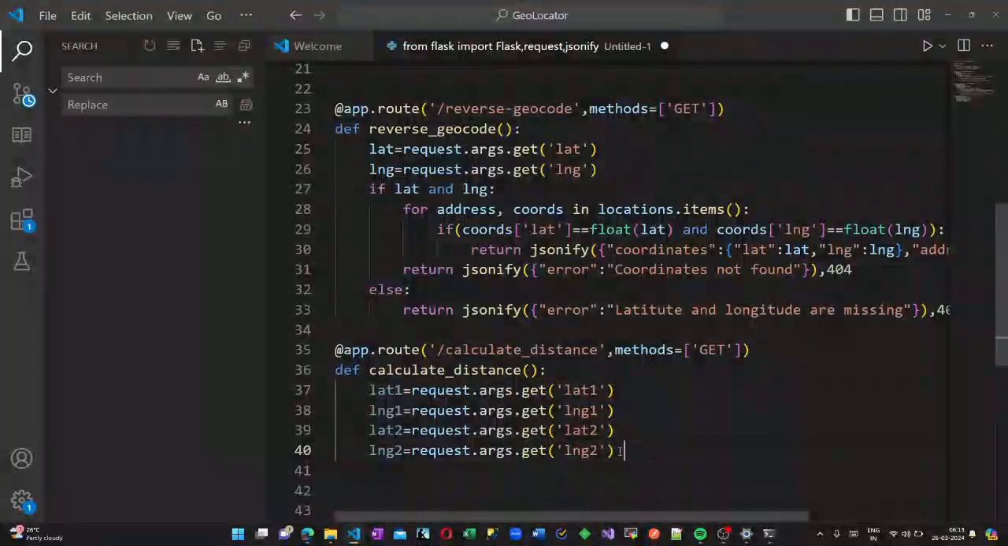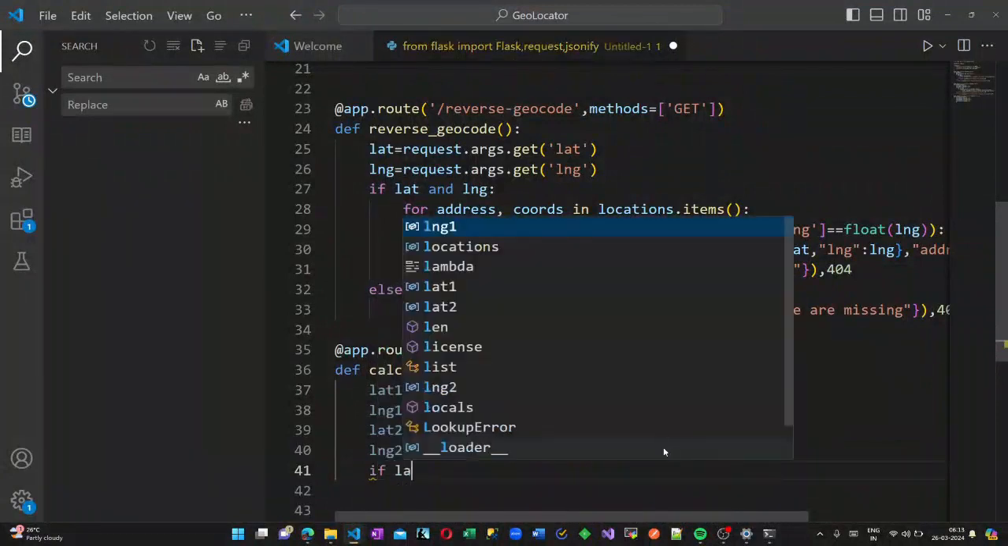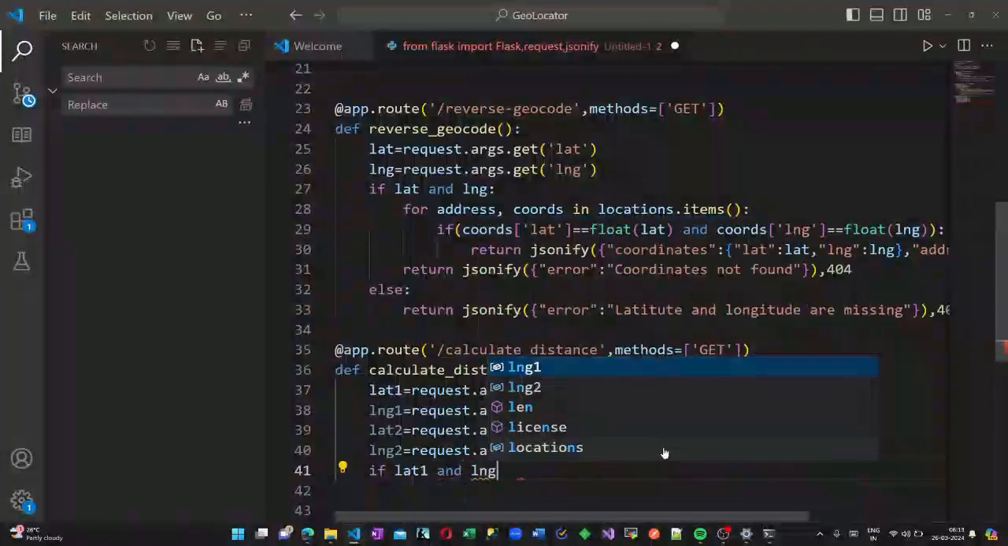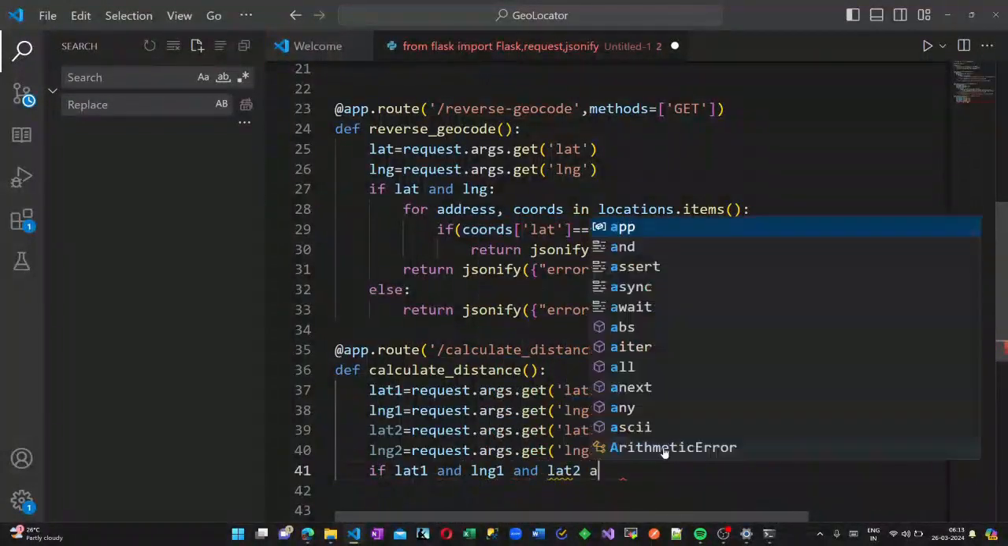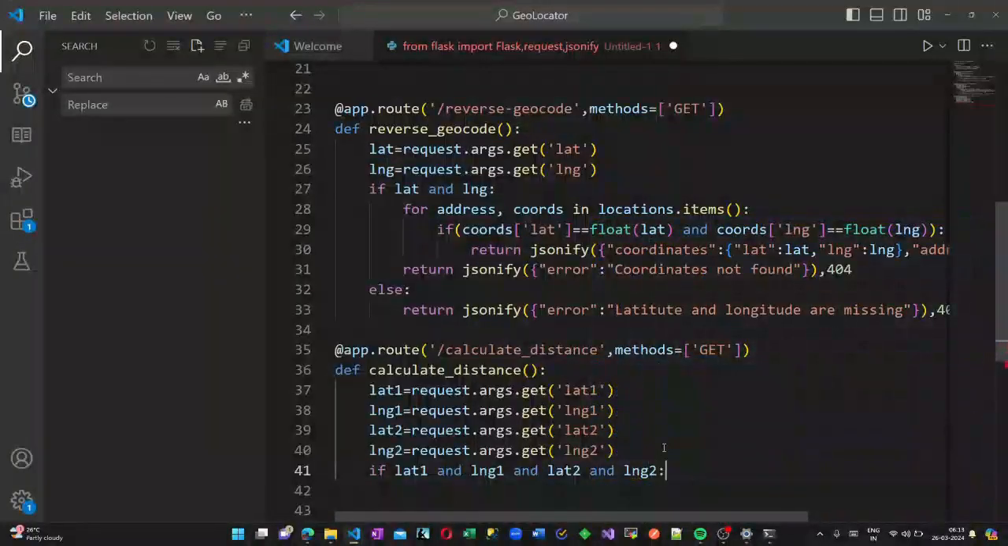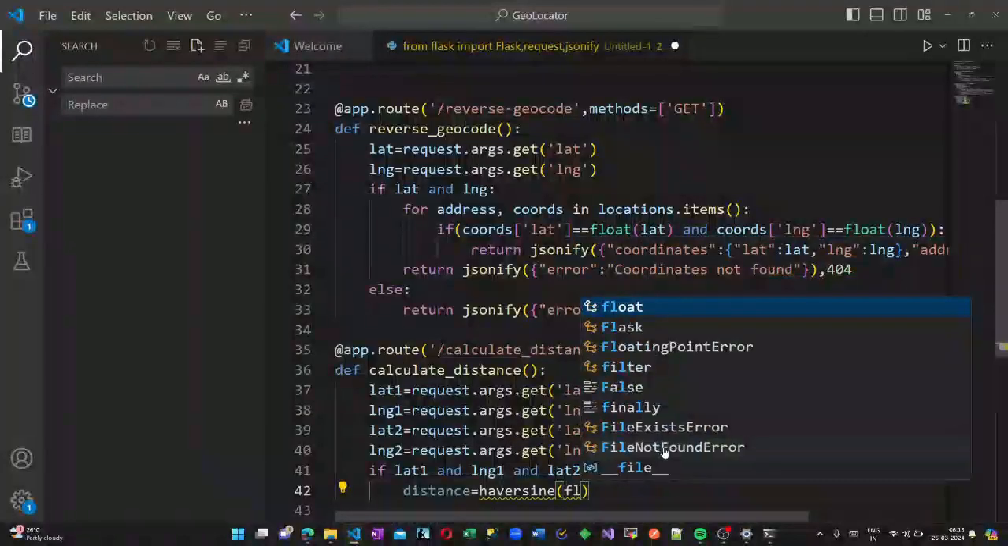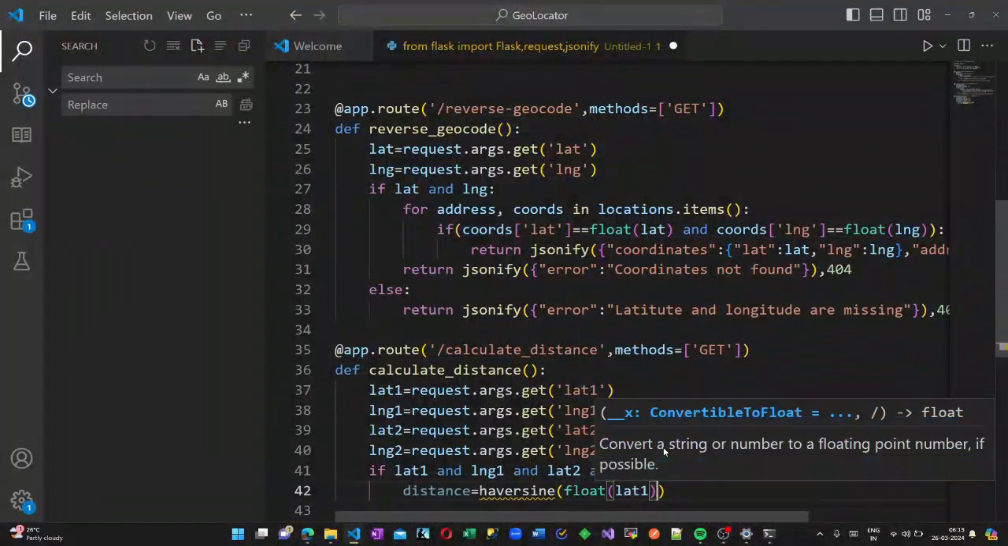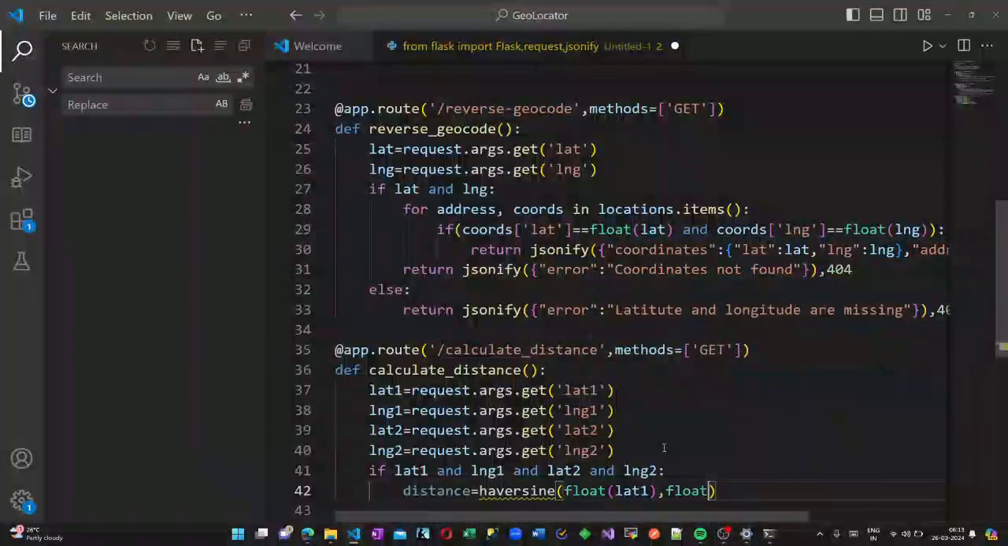Then I am creating another method called Haversine, which uses the Haversine formula. It takes in 4 parameters: latitude 1, longitude 1, latitude 2 and longitude 2, and we are using the Haversine formula to calculate the distance.